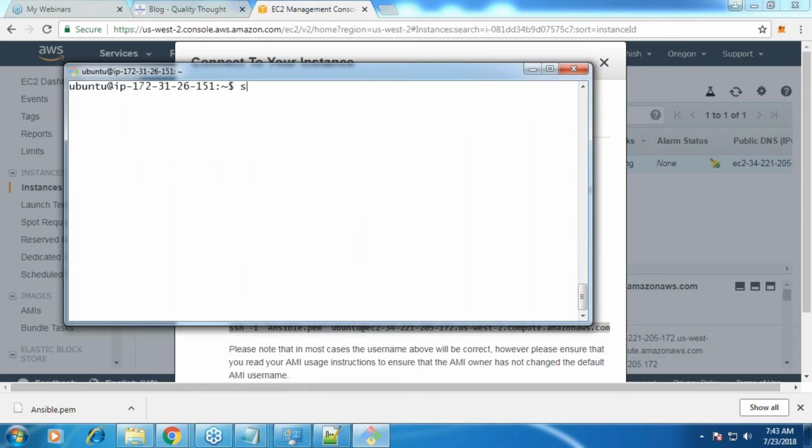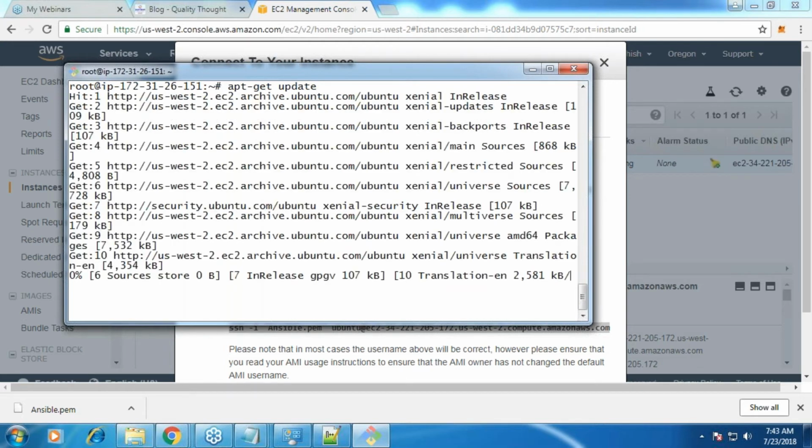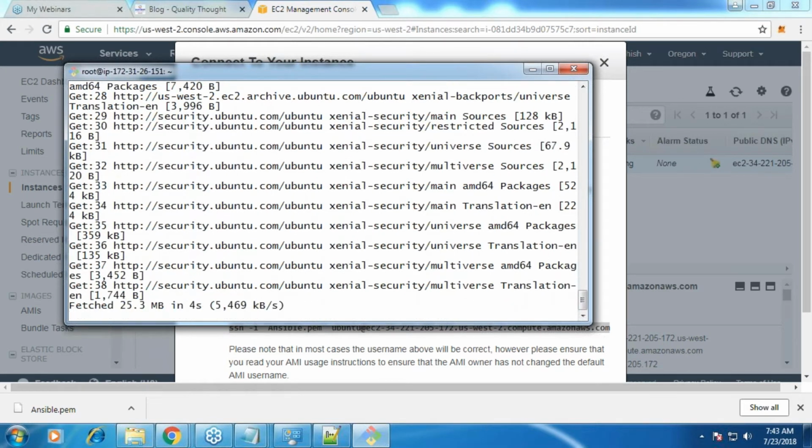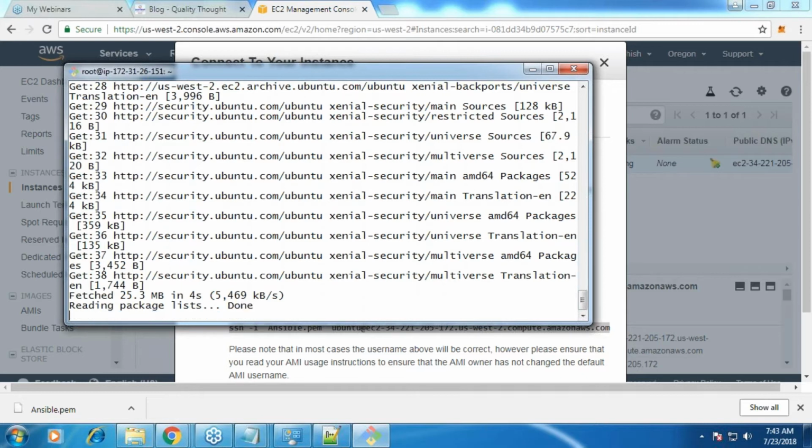Now sudo -i. First thing which I have to do is apt-get update. If I am a root user, there is no need for you to use sudo because you already have permissions. Don't worry about commands. I'll be listing out all the commands at the end.